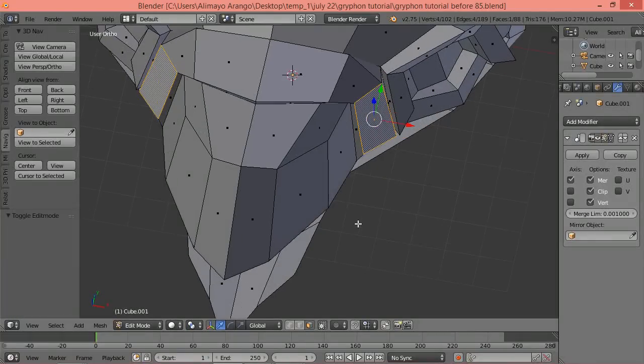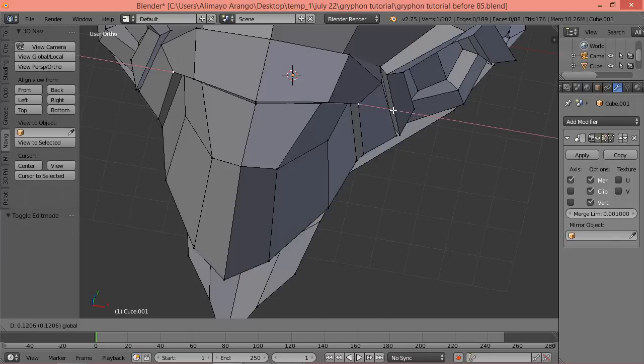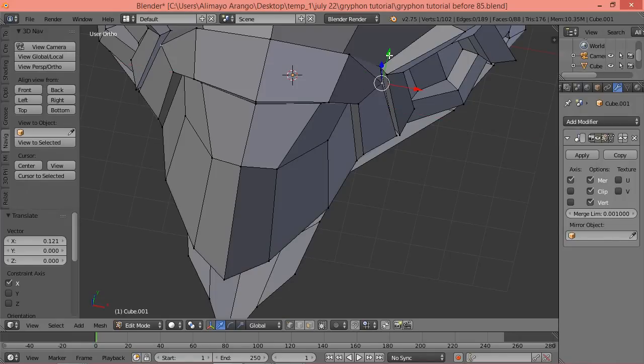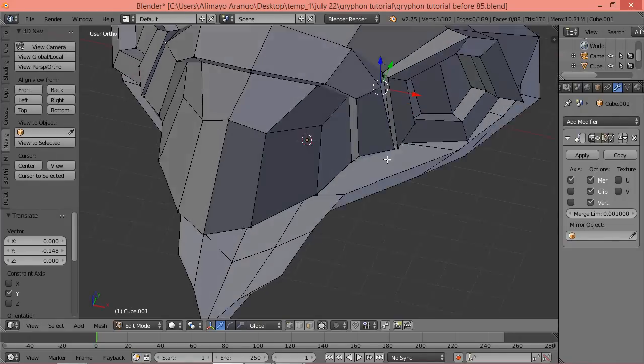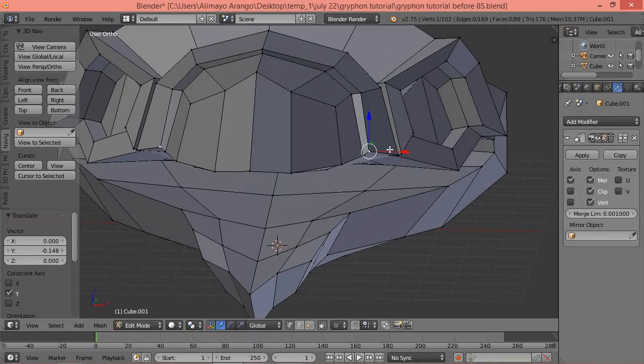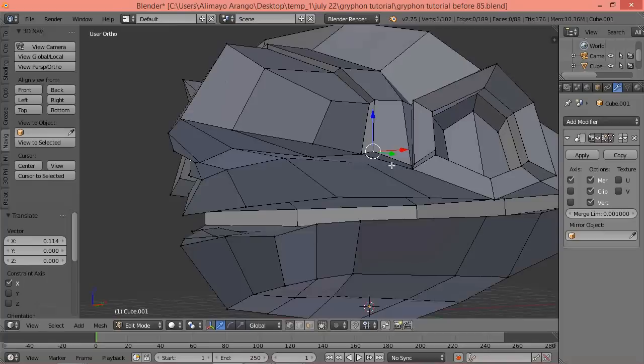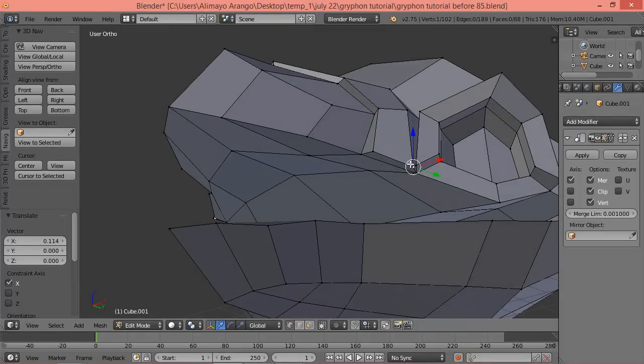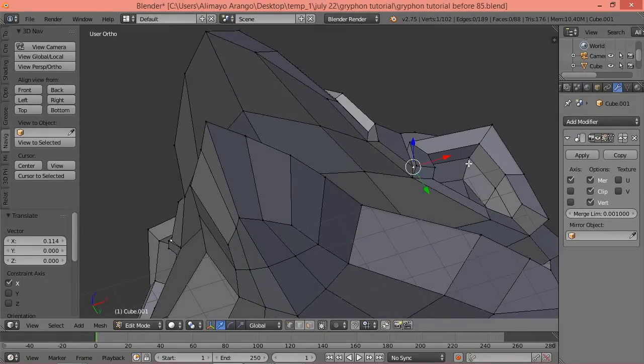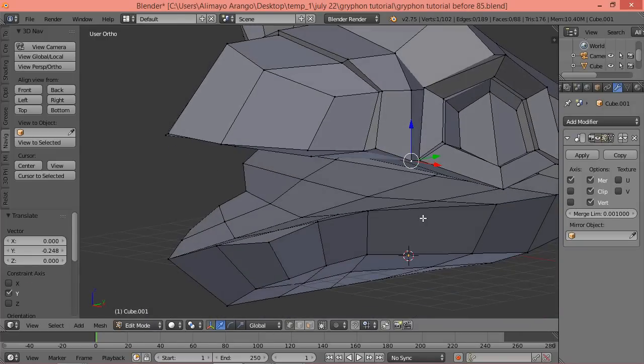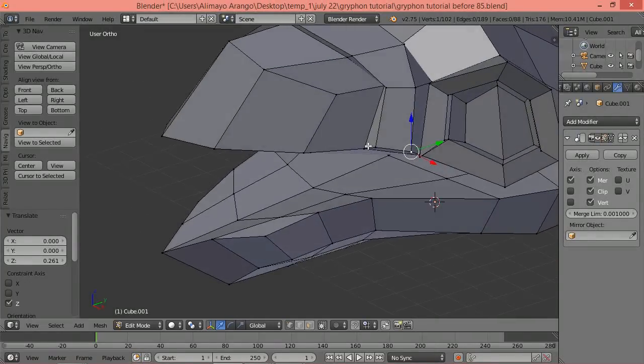Okay, now we're going to go to vertices select. Just do some slight adjustments to these vertices. Select here, pull this out a little. Just holding the middle mouse button to turn the 3D view. I'm just trying to get a sense of everything that's going on here.